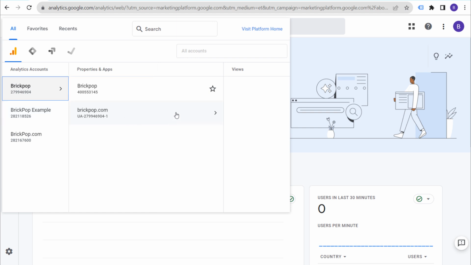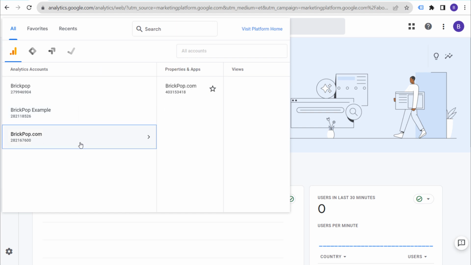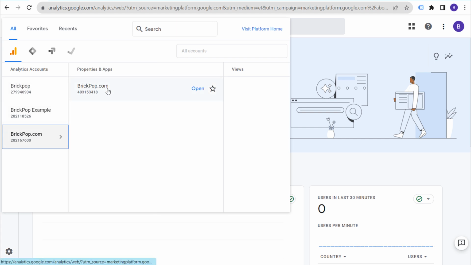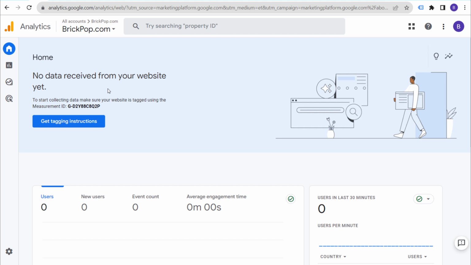You'll actually see the old Universal Analytics property here, but this is our current one right here. So you're going to see Analytics accounts, and then these are our properties and our apps. So brickpop.com, we know it's a web stream because obviously we have the .com there. So now what we need to do is actually install Google Analytics 4.